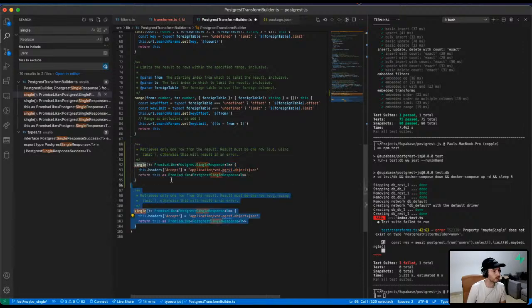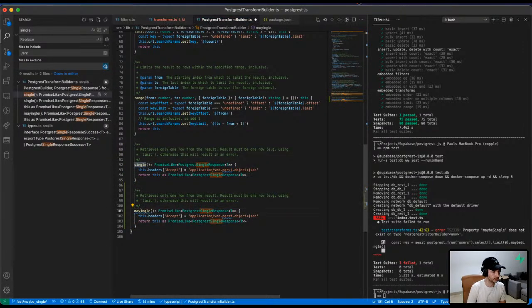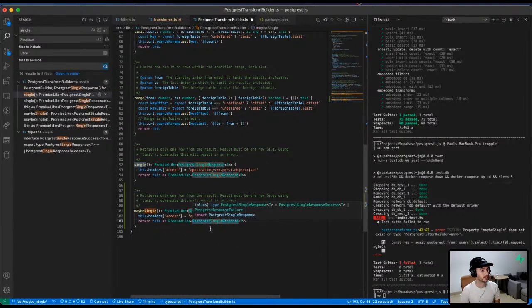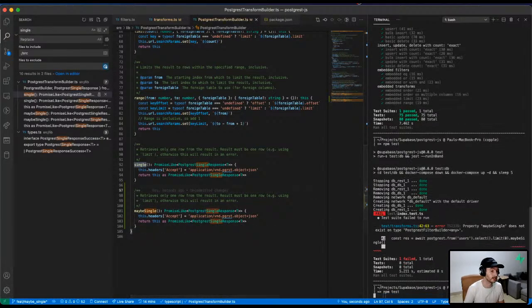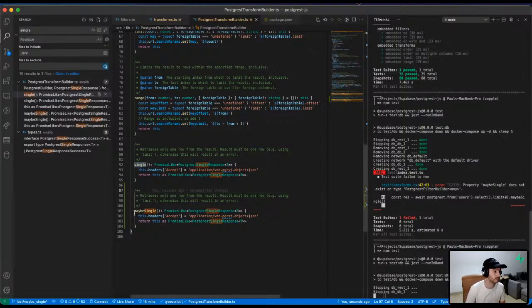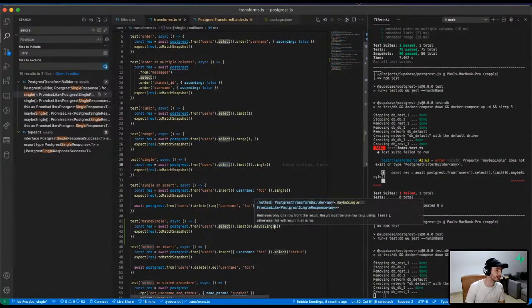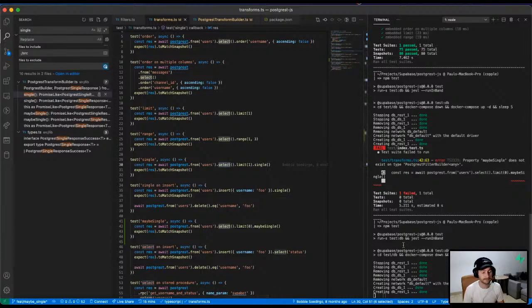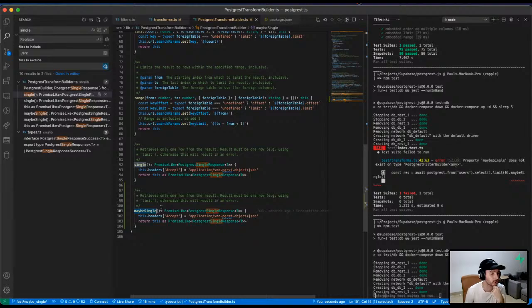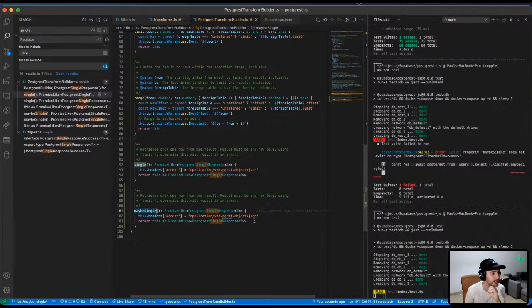But what I'm going to do is clone this to make this new, and I'm going to have a maybe single function, and that should return a Postgres single response. Actually, it's not going to return that, but let's just see. We can run the tests once again. Now that we've got this, you'll see that this error, the squiggly line, has kind of disappeared. So that's good. But this should fail, actually. So we want to make the test fail.